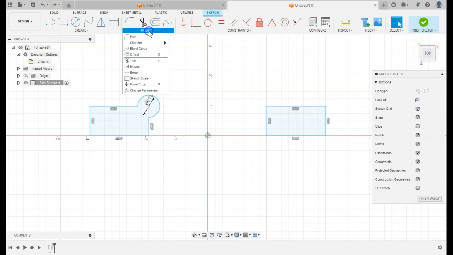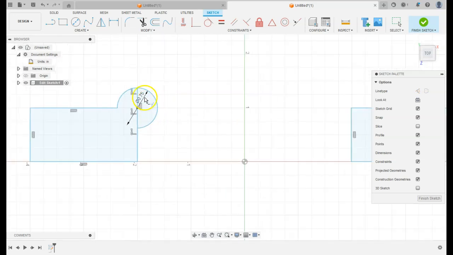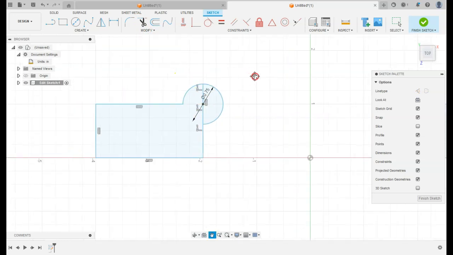Let's do this one more time. Modify. Extend. So I want to extend this guy, and now I want to extend that guy. And so now my shape up here is now split like so. So far we've covered: we've moved stuff around, we've copied it, we've trimmed it with the scissors, we've used extend to continue out.